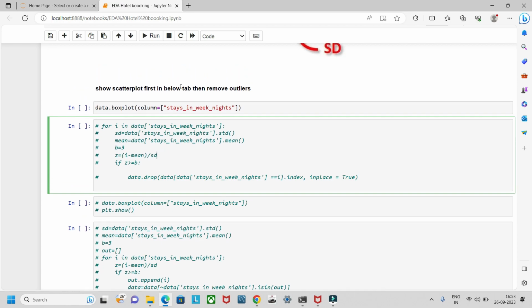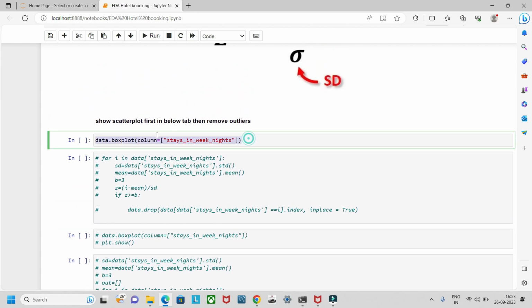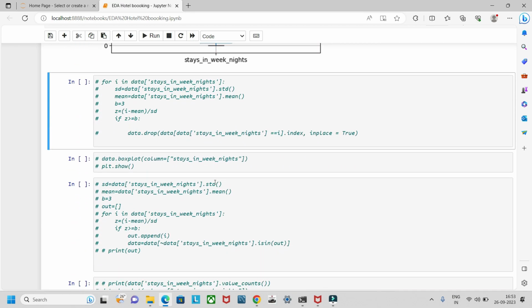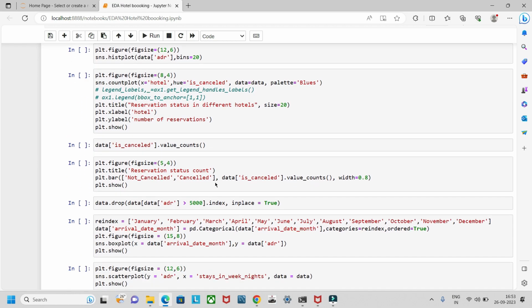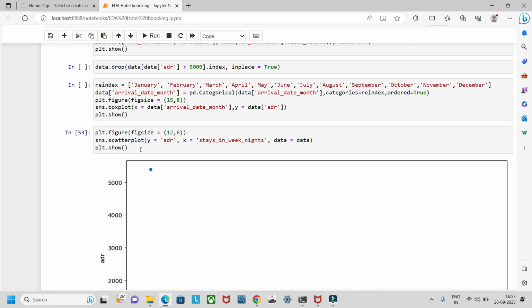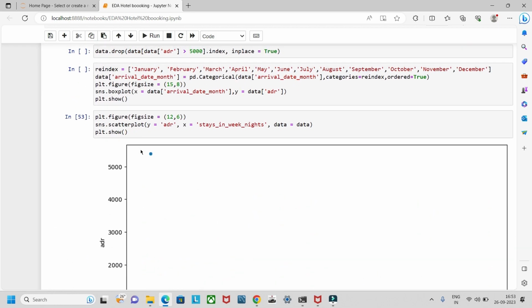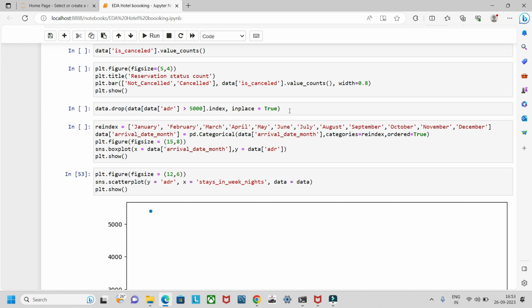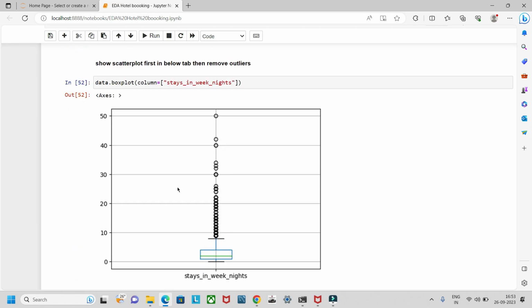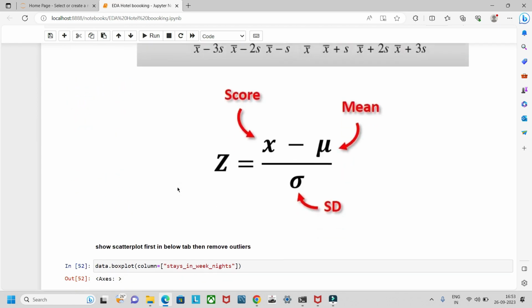We will see this, but since we are cleaning the stays in weeknights feature of this data set, before that I just want to run this scatter plot. So now we can run this.